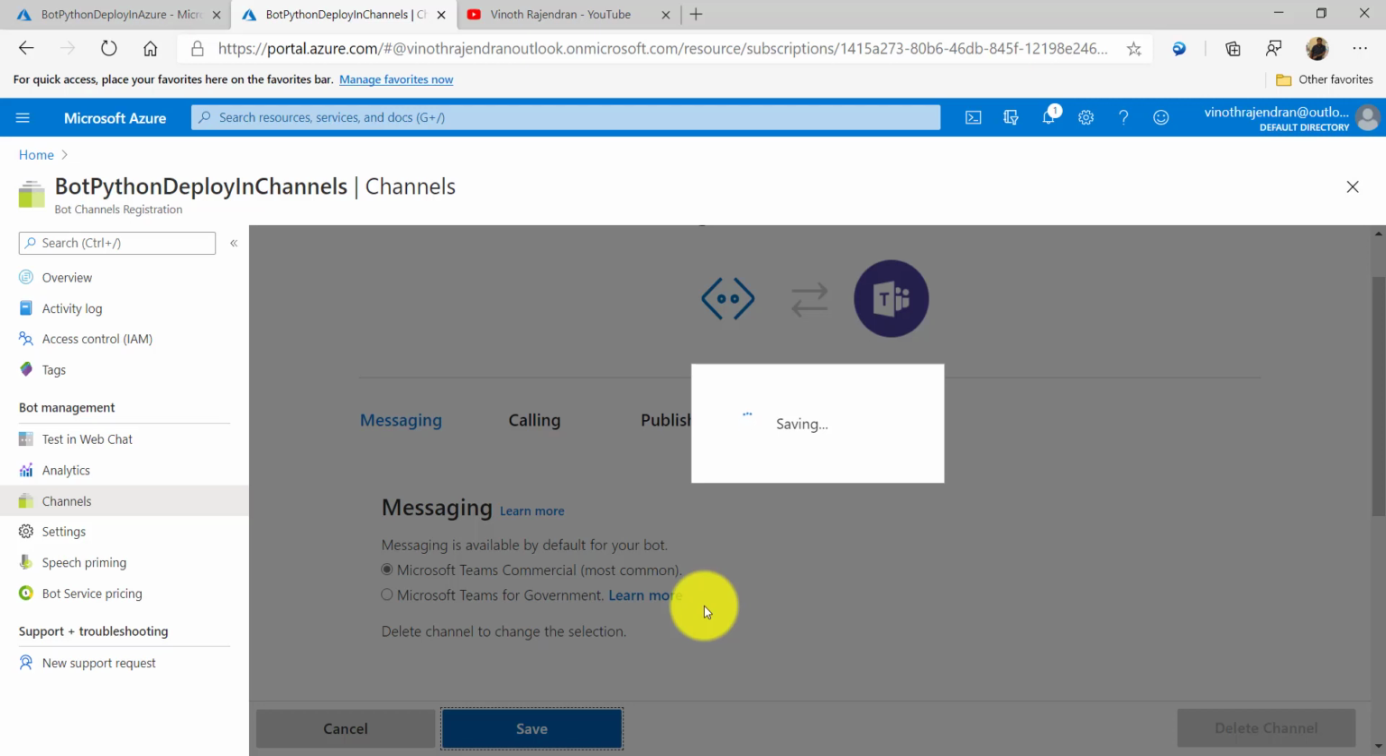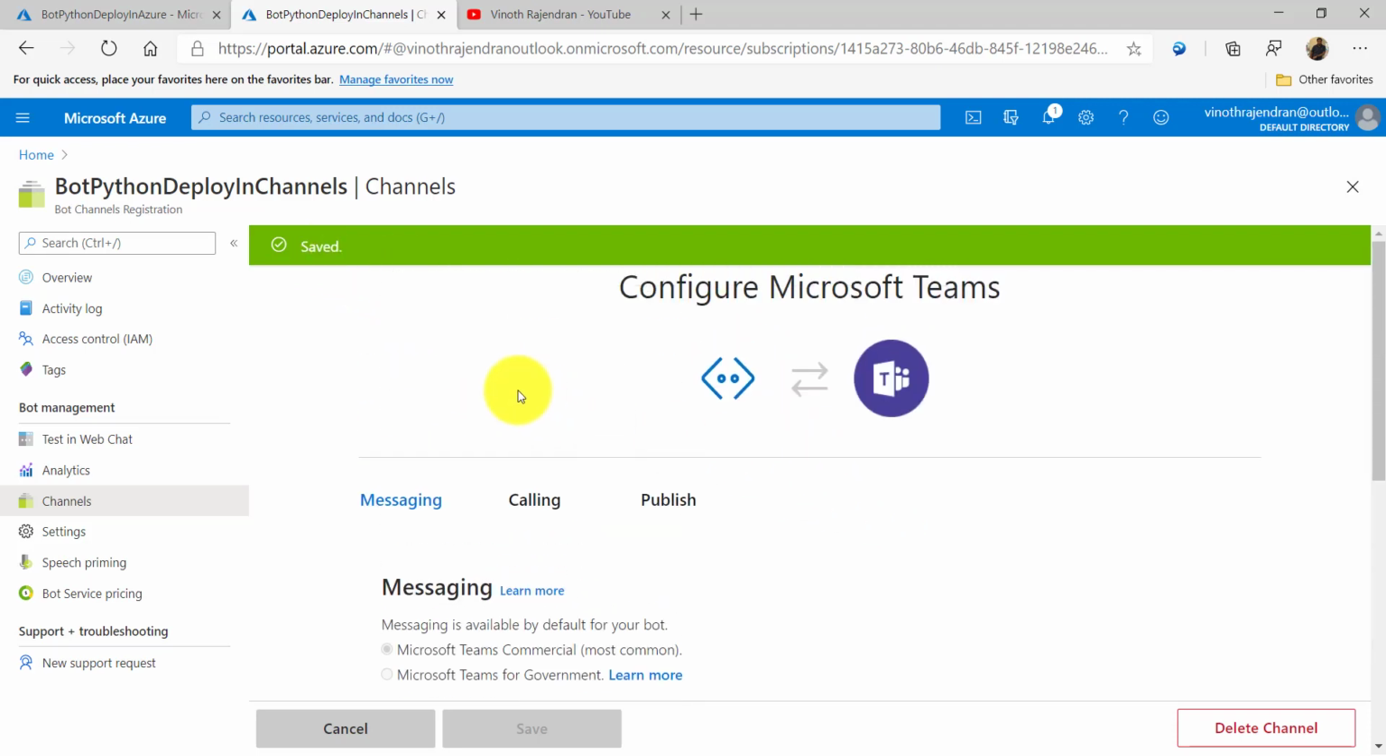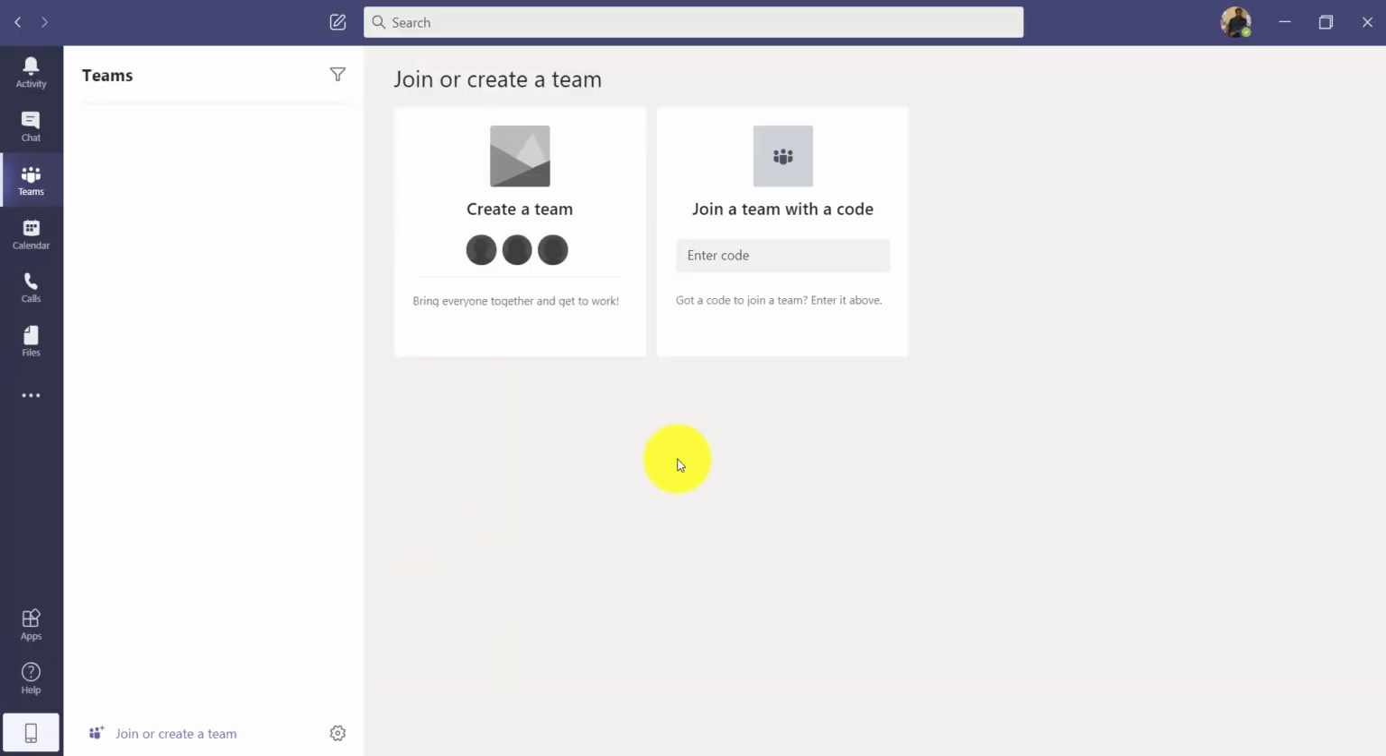So what happens behind the scenes? It will take the configuration settings and perform the operation. Okay, now it's saved. Next, move on to Microsoft Teams. I'm using the desktop application, but you can use Teams on the web also.